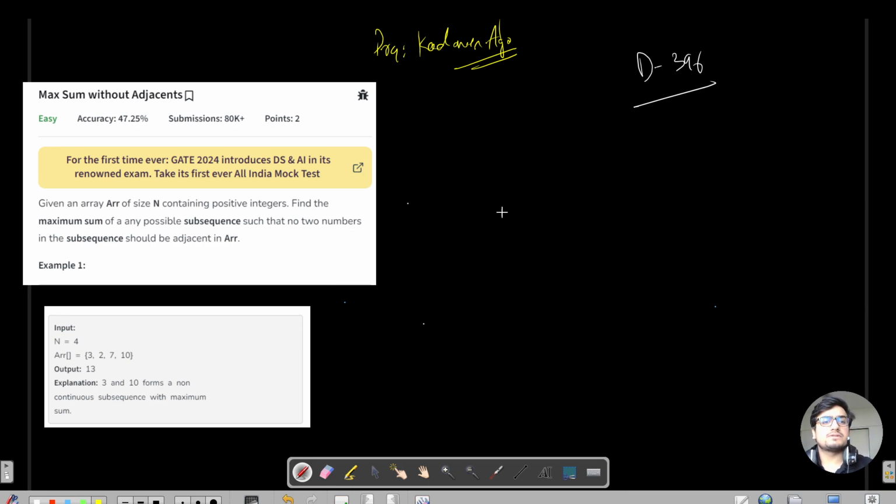Let us first read the question. We have been given an array of integers. We need to find the maximum sum of any possible subsequence, such that no two numbers in the subsequence are adjacent in the array. For 3, 2, 7 and 10, the answer is 3 and 10. Clearly you cannot take adjacent elements. If you have taken 3, you cannot take 2. If you have considered 7, you cannot consider 2 and 10, its neighbors.